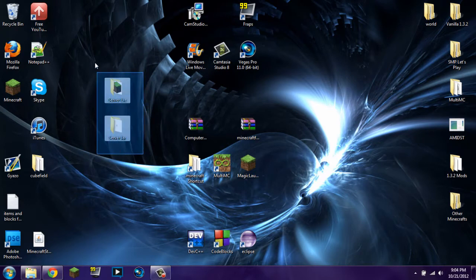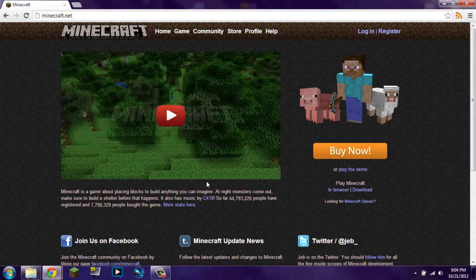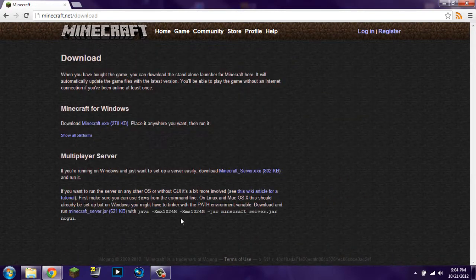There are two different servers that you can do. Well, I mean, they're the same server, but there's two different ways that you could set up the server, with the server.exe or the server.jar. You get both of these from the Minecraft website. Just go to minecraft.net, go to download, and they are right there. Here is the exe, and here is the Java. Here is also the wiki article. If you have any questions and I am unable to answer them in the comments section, go ahead and refer to this, and it will answer most of your questions.